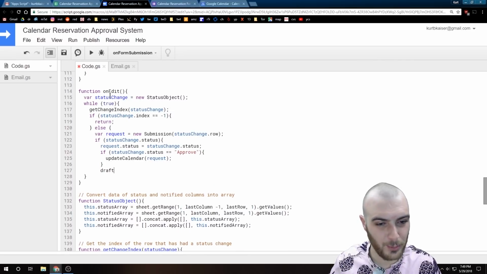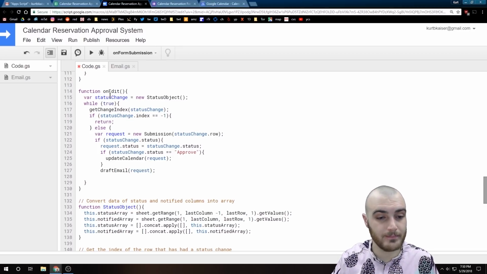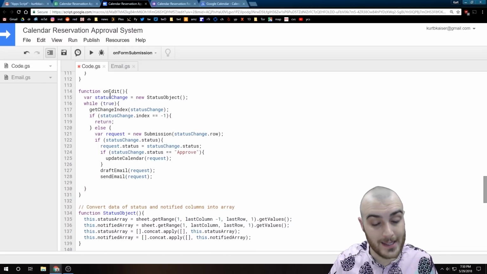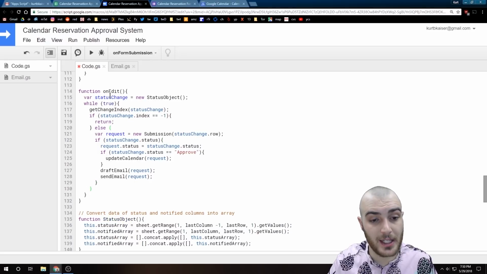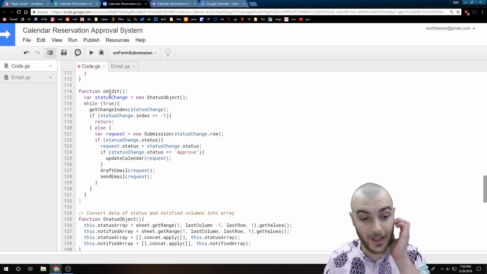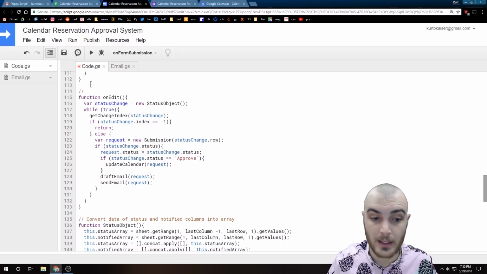So now what am I doing? Ooh, I'm flying right along here. Draft email, yep. Send email, request, great. Pay attention to that if status. On line 124, if status change status equals approved, that's when we update the calendar if we actually have approved that request. Okay.